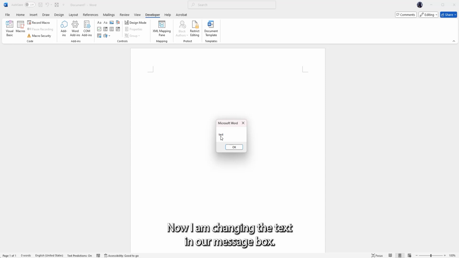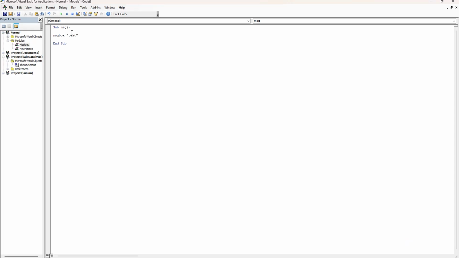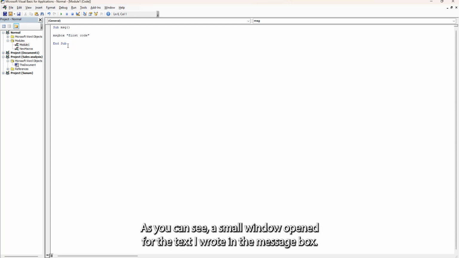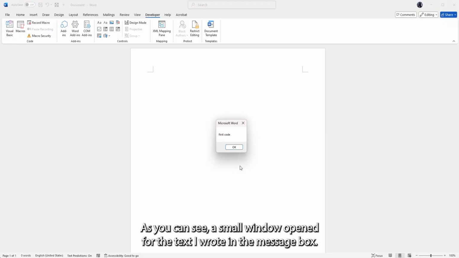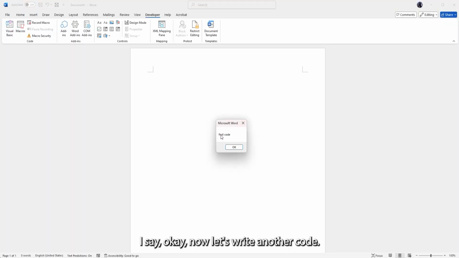Now I am changing the text in our MessageBox. Now I wrote a different text in our MessageBox, consisting of 2 words. I run it. As you can see, a small window opened for the text I wrote in the MessageBox. I say OK. Now let's write another code.